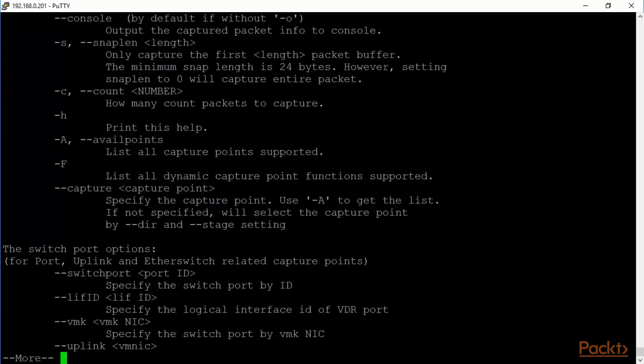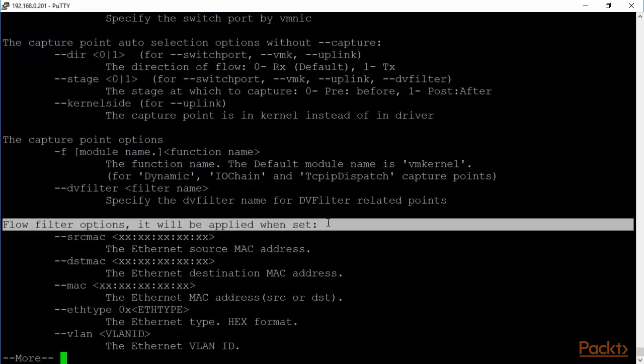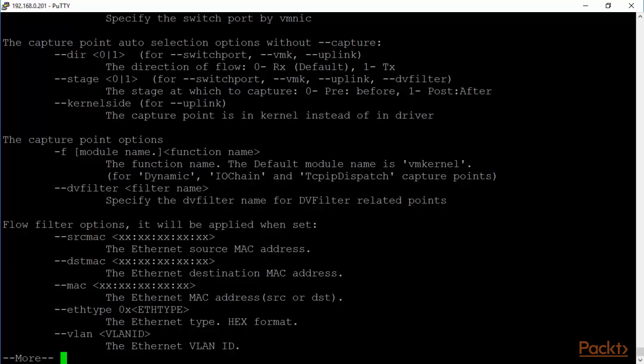So if you select a switch port, for example, if you select port, uplink, and ether switch related capture points, then you can specify the switch port ID, as I said, the logical interface ID of the virtual distributed router and the uplinks. There are flow filter options available as well, so you don't have to capture each and every packet. You can specify based on matching source MAC, matching destination MAC address, or any MAC address, whether it is source or destination. You can specify the various ether types.